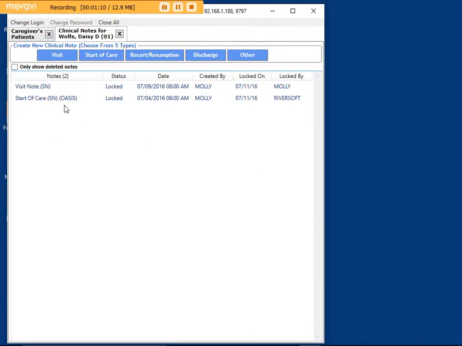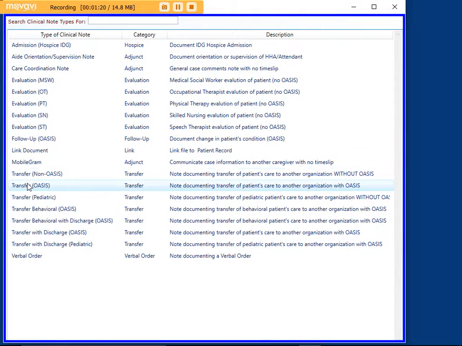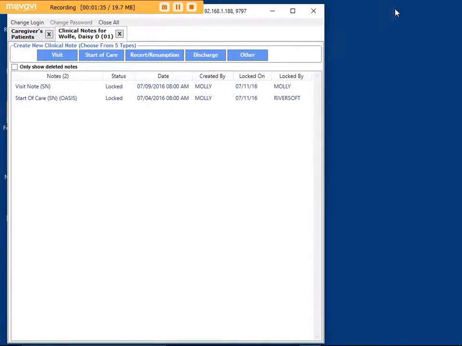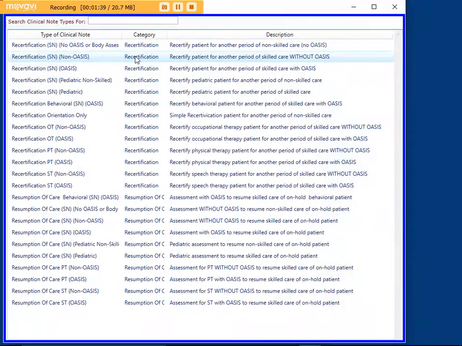If you chose to do a start of care note and made your patient active, at this time you may wish to complete a transfer note. A transfer note will cause your patient to be placed in a hold status once it is locked. From that hold status, you may wish to do a resumption of care note.